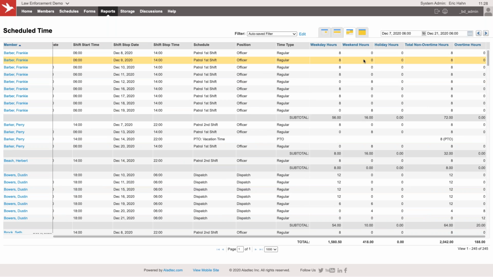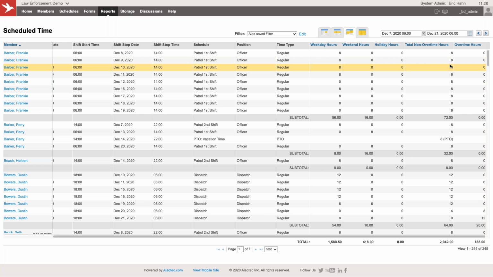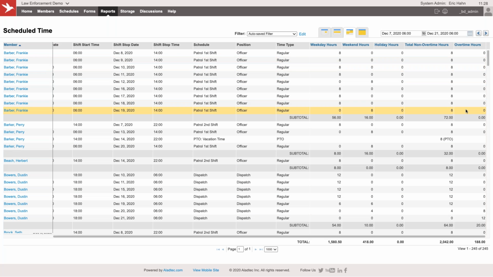Maybe it's breaking it down by weekends, weekdays, holidays, even have an overtime threshold that'll show you, okay, maybe you're FLSA and anything past 40 hours in a week will dump into an overtime category. You can have the system do that and run that information in the background.